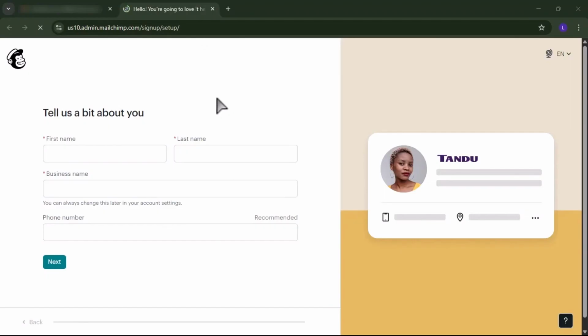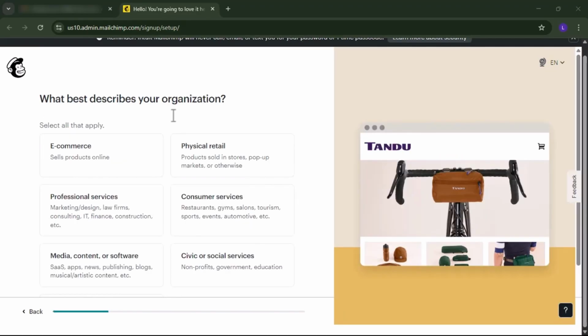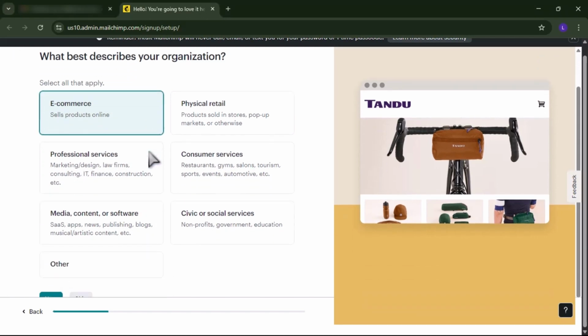Next, Mailchimp will need your first name, last name, business name, and your phone number. Now Mailchimp wants to know what best describes your organization. It all depends on what category your organization falls into. There's e-commerce, physical retail, that's if you've got products sold in stores, pop-up markets, or otherwise. There's professional services, consumer services, and the rest. Let's go with e-commerce for this tutorial.